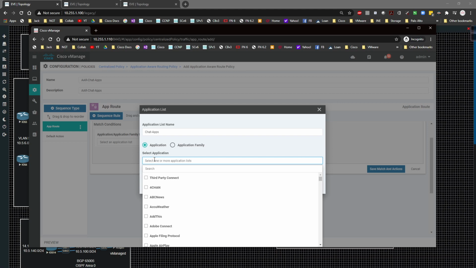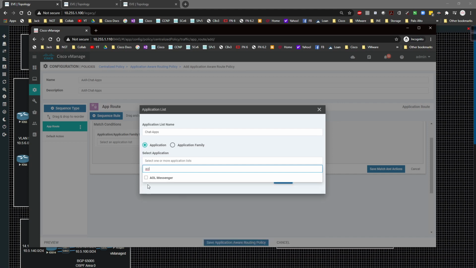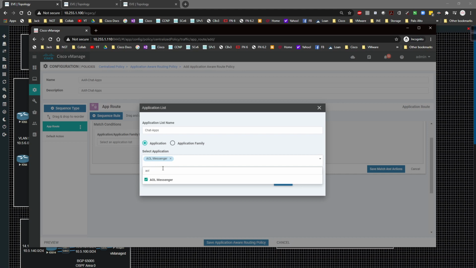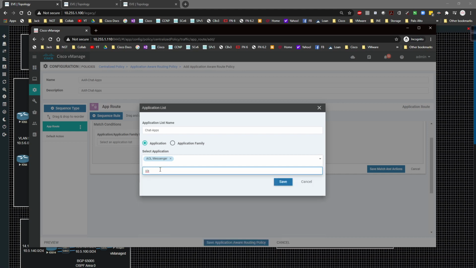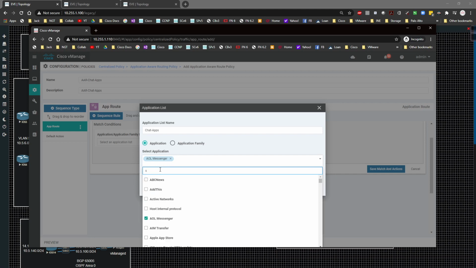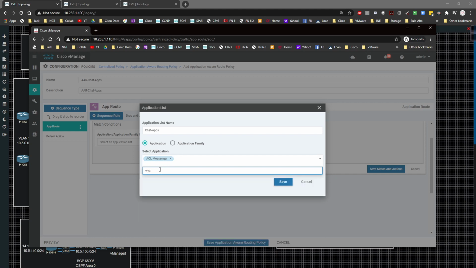I'm going to come in, and now it's a little tricky here. You don't click right where I'm clicking right here. You click down here in the search bar. I don't know why they did this, but okay. If you come in here and type in AOL, you'll get AOL Messenger. I looked up Slack. Slack doesn't show up here, which I thought was a little surprising. If you look in here and you do WhatsApp, that's in there as well.